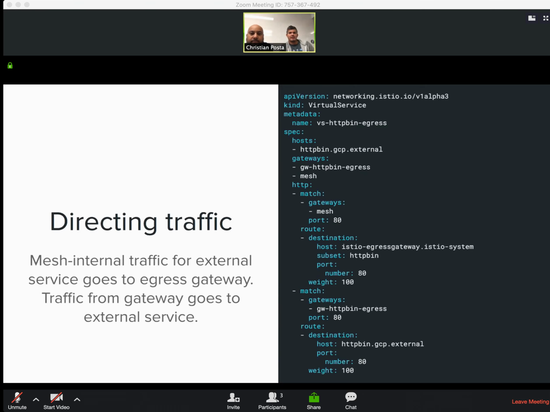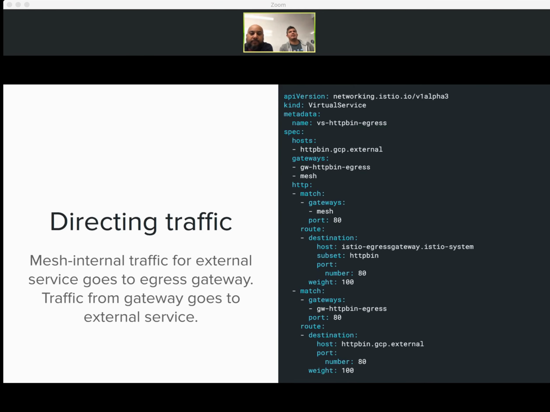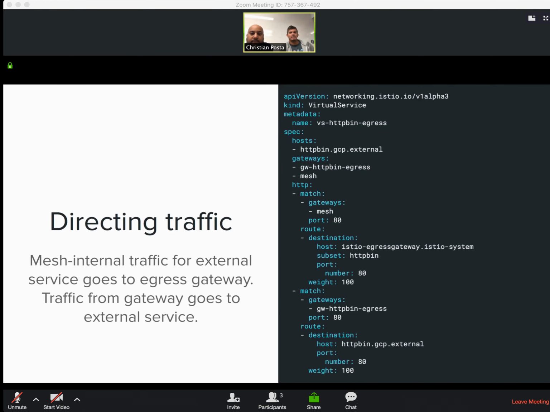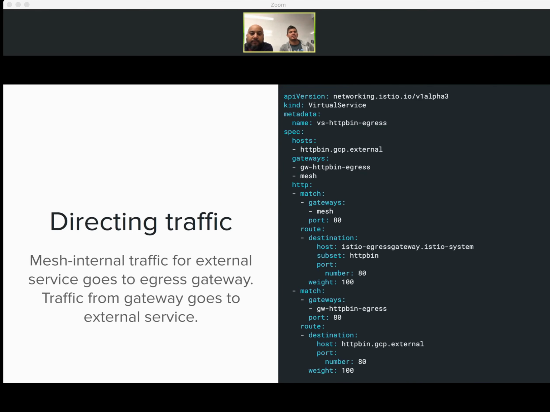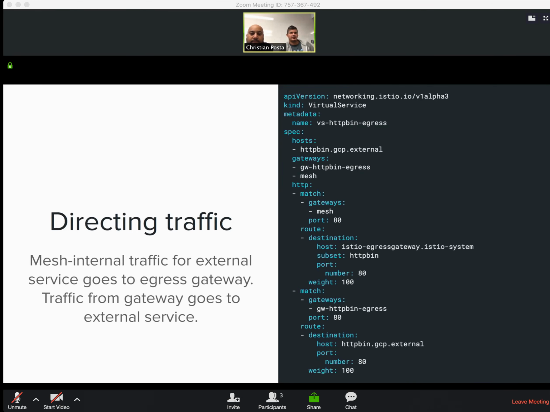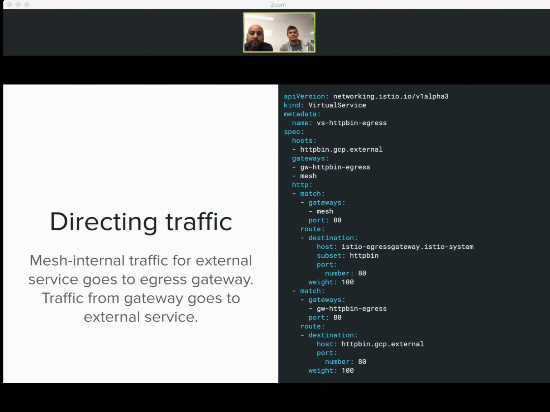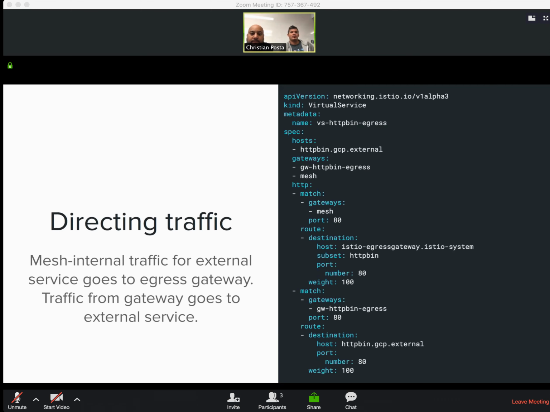We say that for traffic originating inside the mesh that is destined for a particular external host, route that to the egress gateway. That's the first thing we're doing here with this virtual service. Any traffic destined for the external service, route that to the egress gateway, because that's where we want to manage that IP and that well-known egress point.